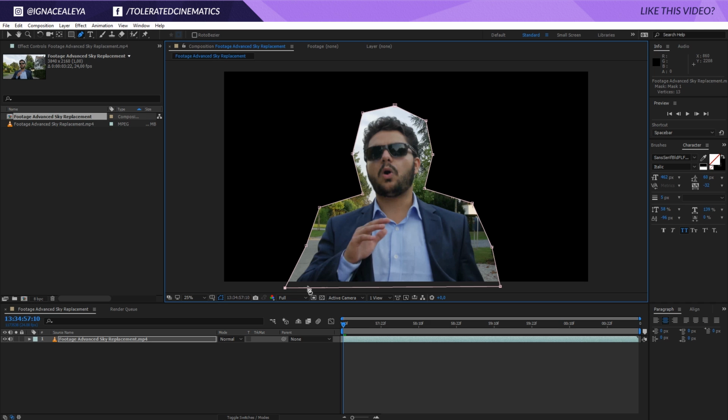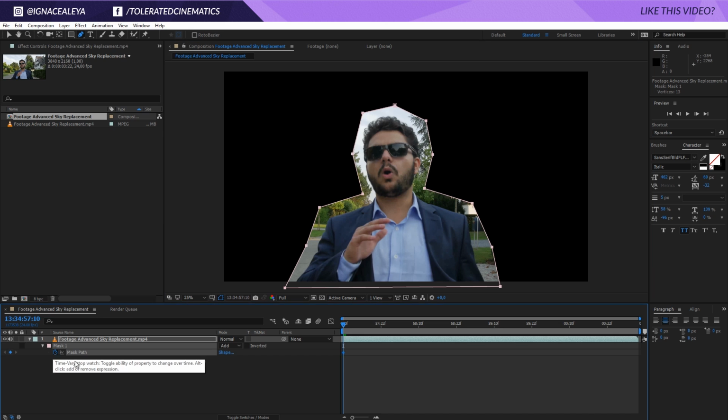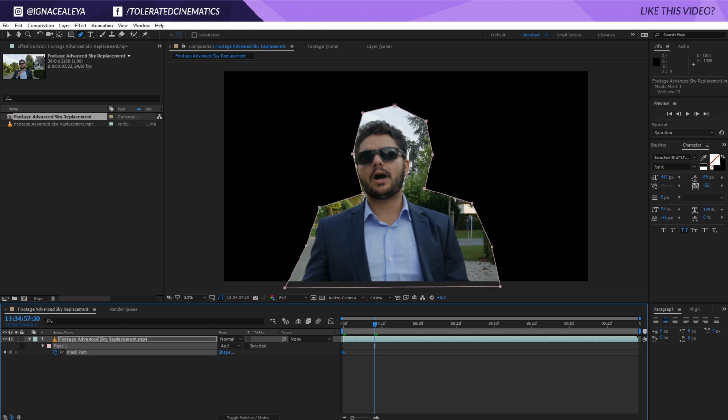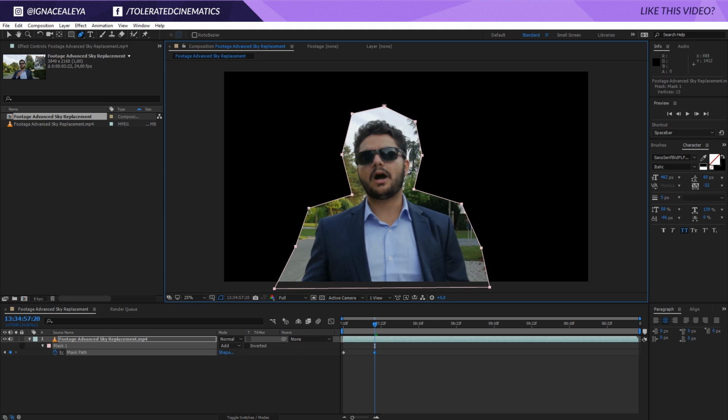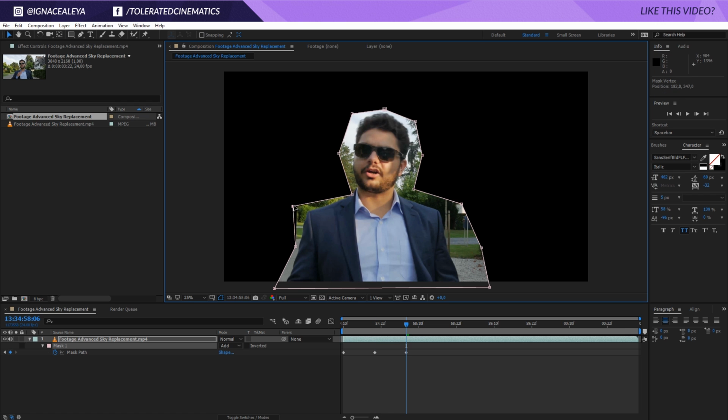Actually, before you start masking, press M on the keyboard, click on the stopwatch for the mask, that will make a keyframe, and then move 10 frames. You can do that while holding shift and pressing the page down button right here, and then you can move the entire track. You can go to your select tool, click away, and then individually move all the points like so. So you can do that, jump 10 frames, do that again, move everything around, and I'll do that right now quickly.